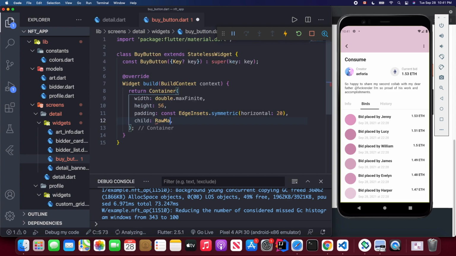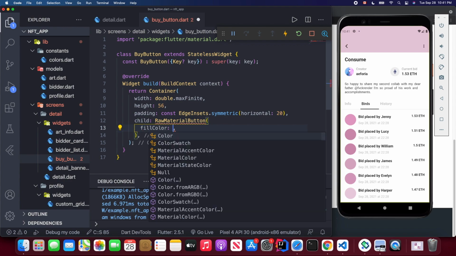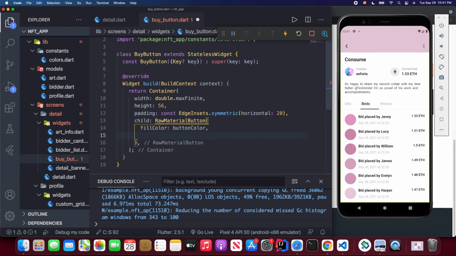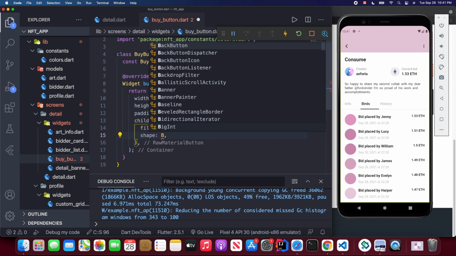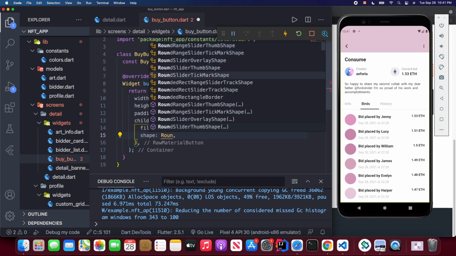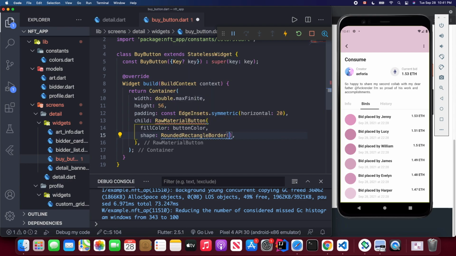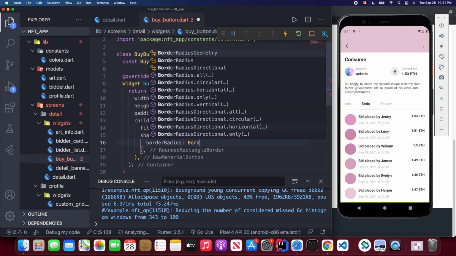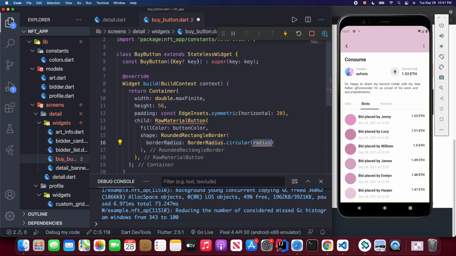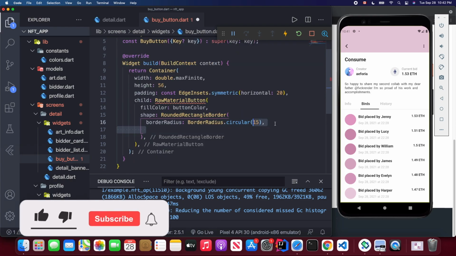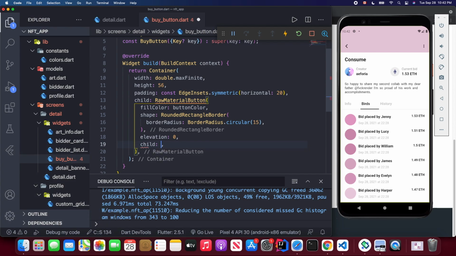And for its child, I'm going to use a RawMaterialButton and fill the color, which is the button color. And we have a shape, which is a RoundedRectangleBorder. I'm going to change it as borderRadius, using BorderRadius.circular, set to 15 is enough. And then we have elevation set to 0. Then I have a child. I'm going to use a container. So inside this container, I have a child, which is a Text widget. Write it now.